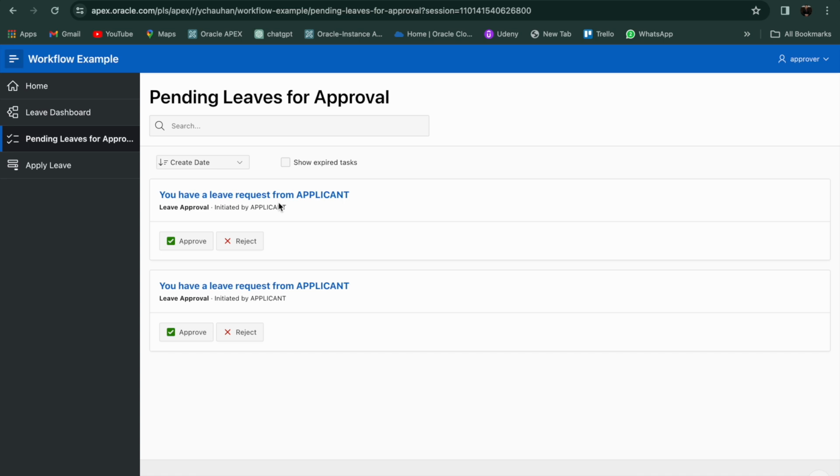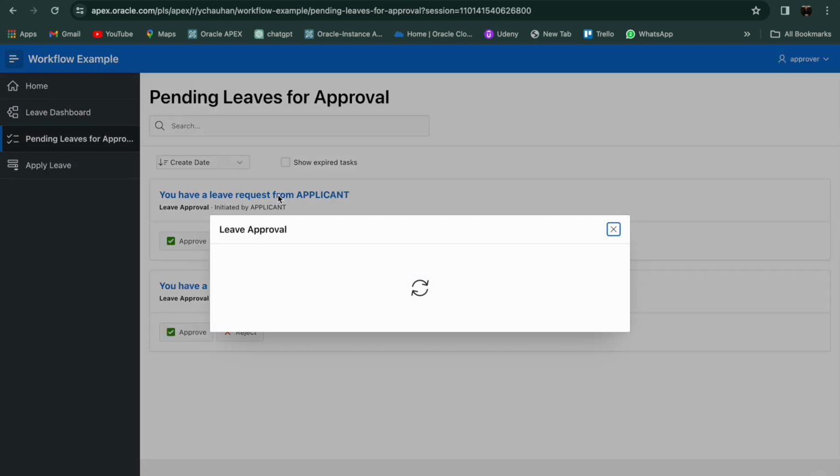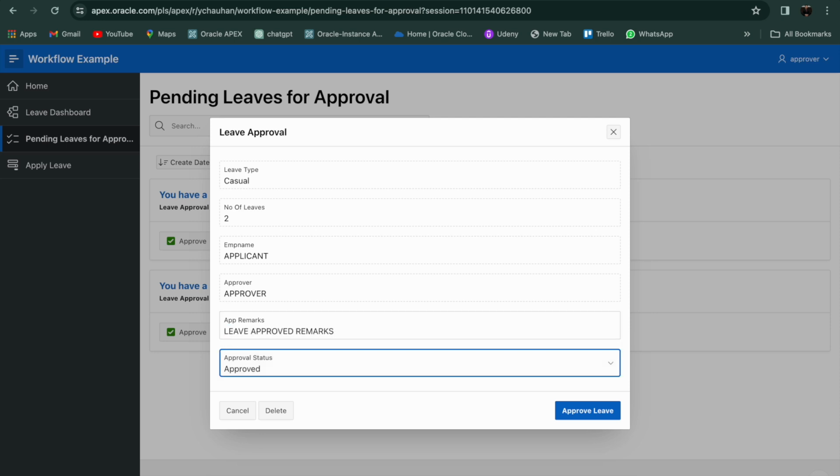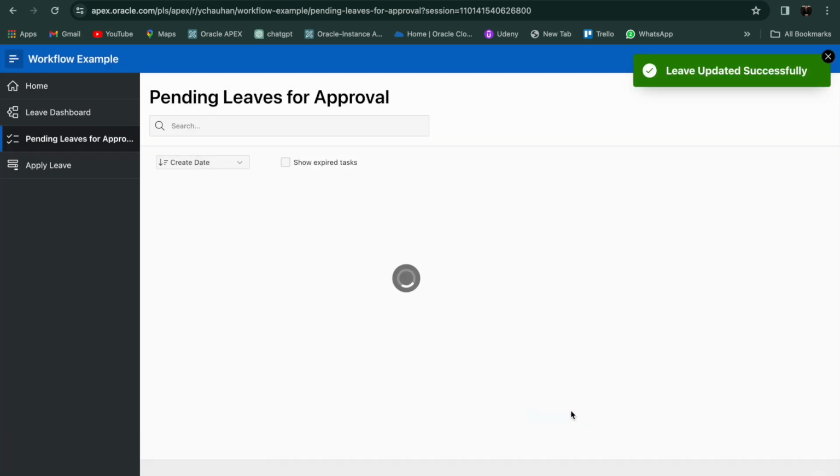Only the approver user can see pending leaves here, because in the task definition we have specified this user as potential owner. When we click on the link, leave details are automatically fetched from the leave detail table. We will approve this leave and enter some remarks. You can see that the task has gone from the list.